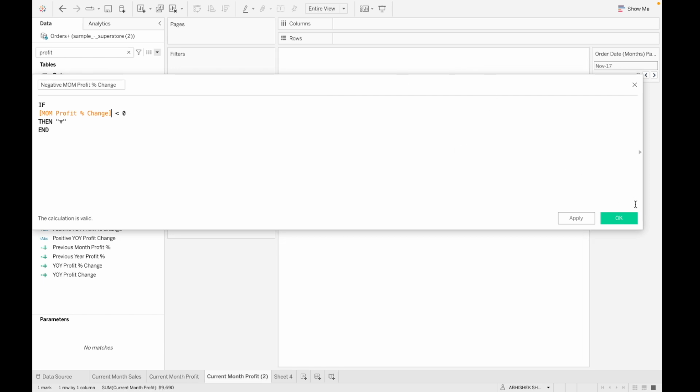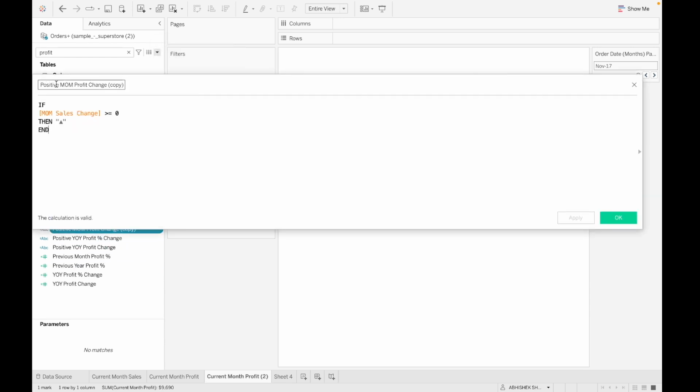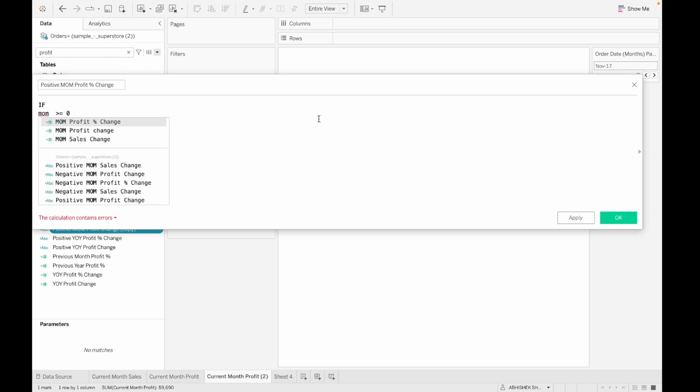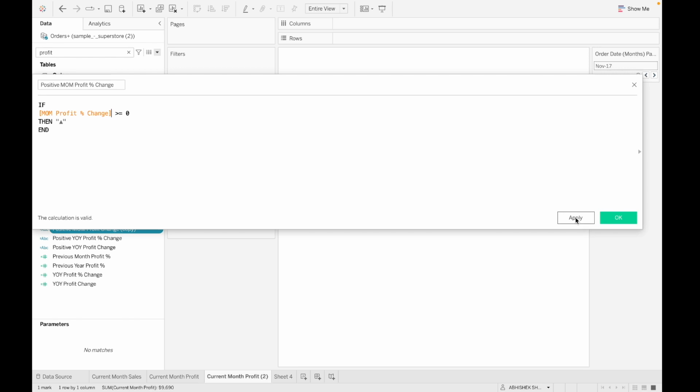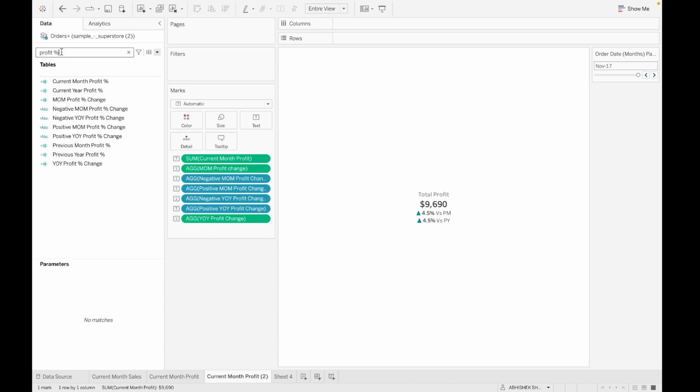Profit percentage change less than 0. Okay. Now positive profit percentage. Okay. Now simply write here profit percentage and we will see all the calculations here.